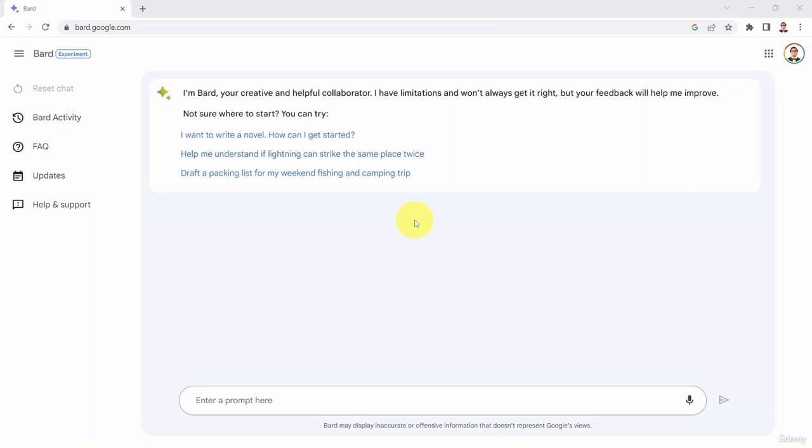In this lesson, I'm going to show you Google Bard. Google Bard was released a few weeks ago as a competitor to ChatGPT and GPT-4, which were released by OpenAI back in November of 2022.